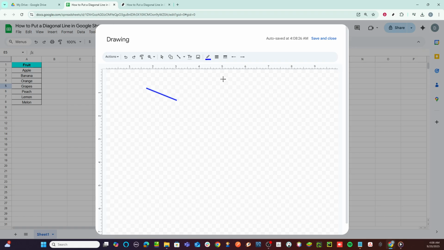Enhance your line's visual style by clicking on Line Dash. This lets you select from different line styles such as solid or various dashed patterns. For example, you could choose a broken line pattern to give it a unique look.